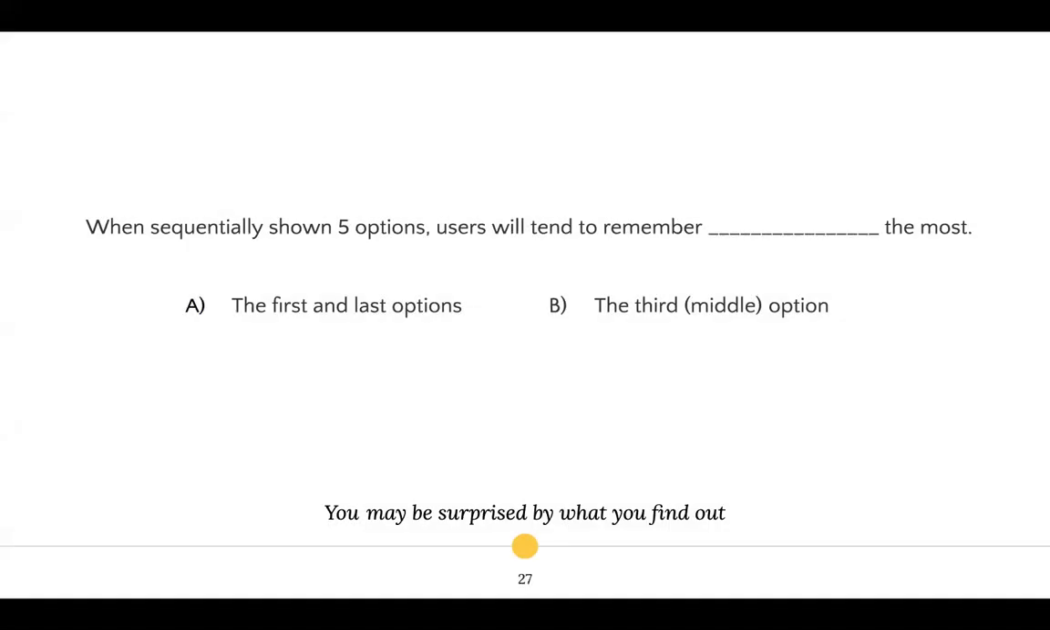When sequentially shown 5 options, users will tend to remember blank the most. So A, the first and last options, or B, the third or middle option.